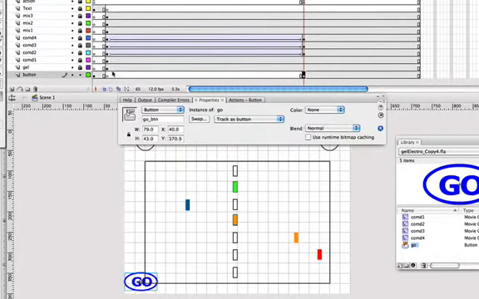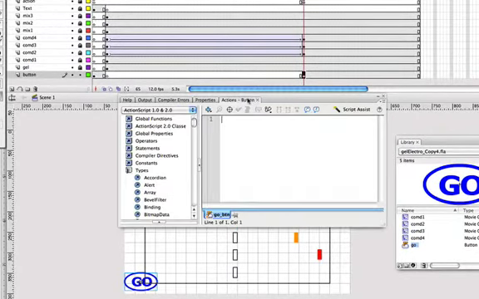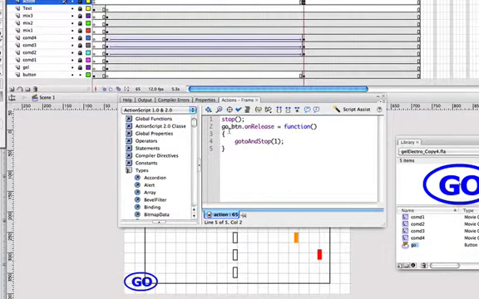So the point is that you have to have an instance name for the button. There it is. You have to have the instance name that the action script is expecting, and the action script is expecting go_btn as the instance name. All right, so those are a couple of things that you need to look out for.